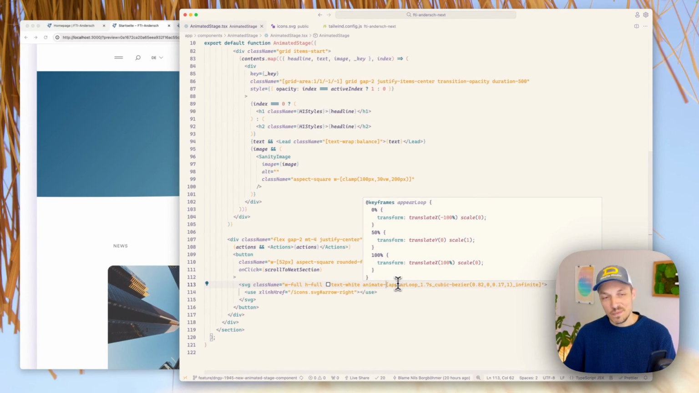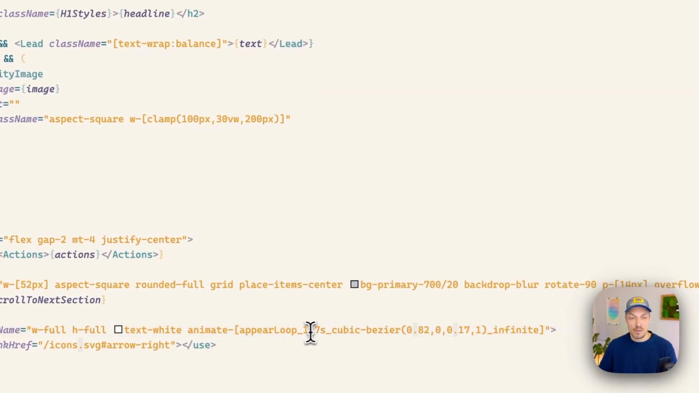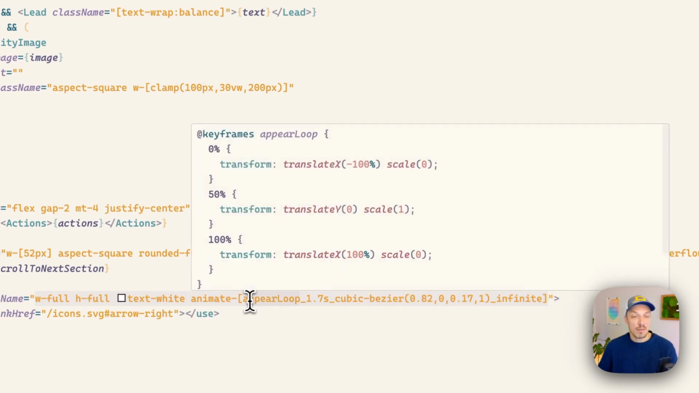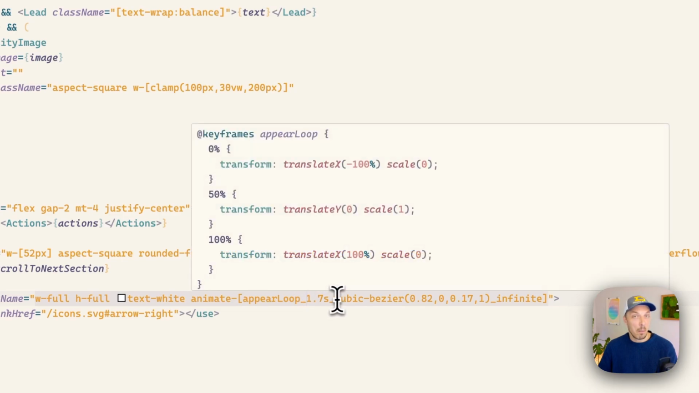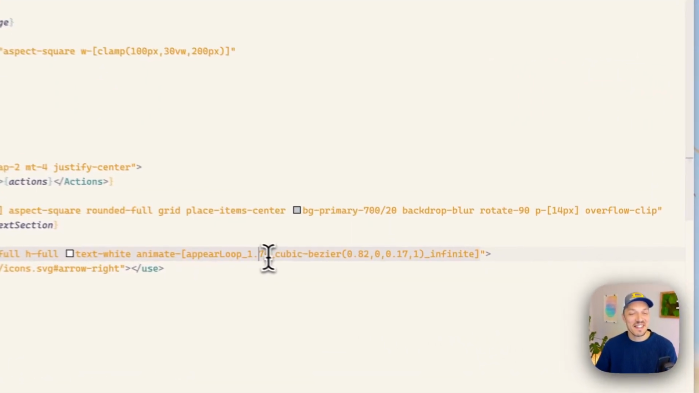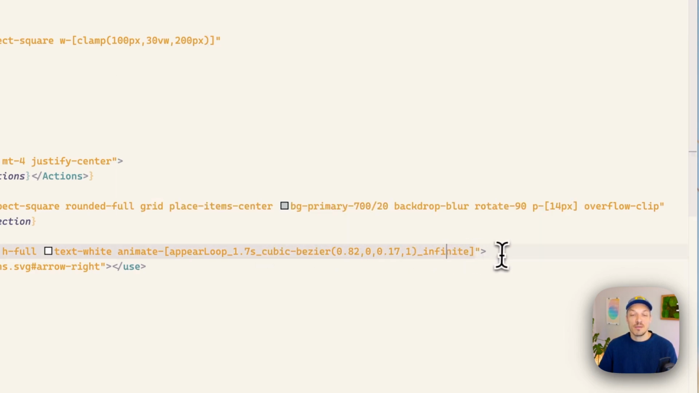But since I'm just using it here, and I actually want to be able to fine tune all that stuff without going into the Tailwind config, I just put it here. And yeah, this is the keyframe animation, my beautiful name appear loop. It's 1.7 seconds. Don't judge me. I don't know, 1.5 looked weird and 2 was too long. And then there's the easing function in here, and it runs forever.